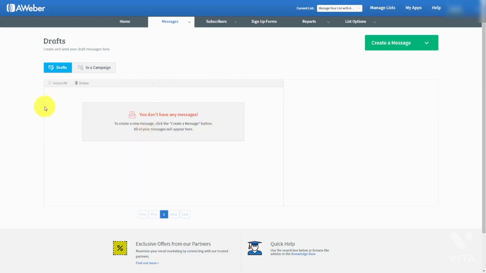So because Aweber auto-saves your email, you will be able to keep track of all of the emails that you are writing, and you'll be able to have them in this area. Now, in order to get started writing an email, what you're going to do inside of the draft button is you're going to click Create a Message.